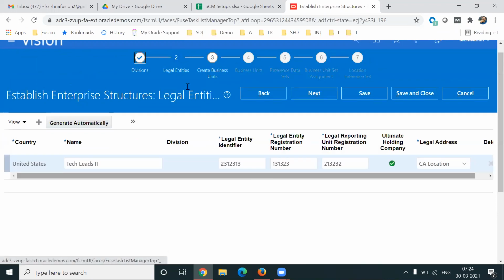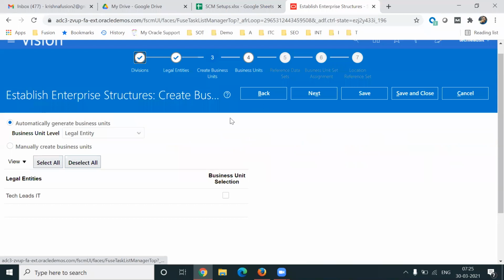And so this is again the legal entity screen. We already created one legal entity. If you want to create more legal entities, click on the plus button and create more. Okay, and then click on next.